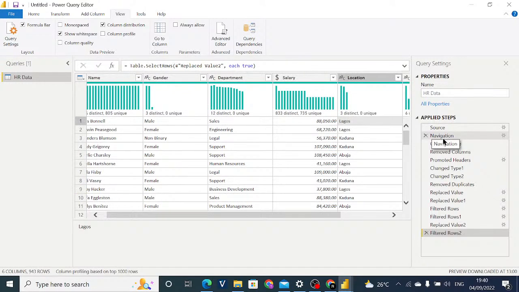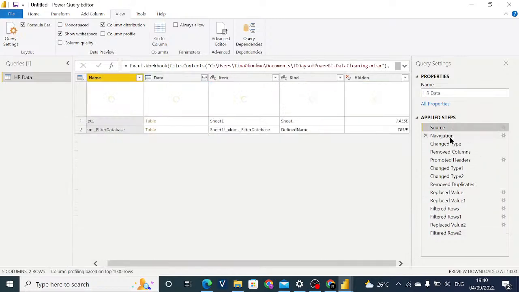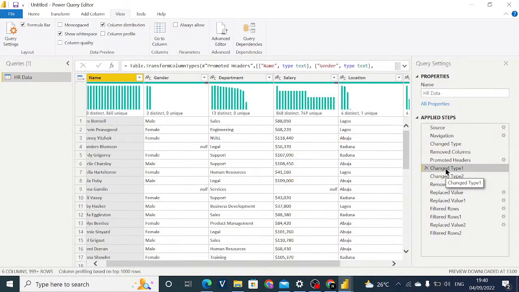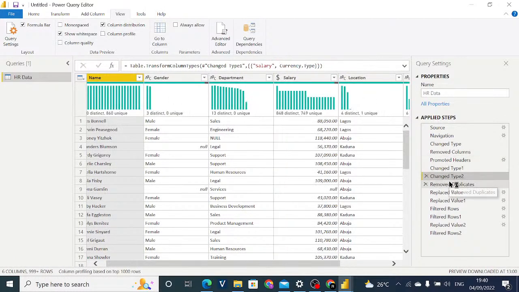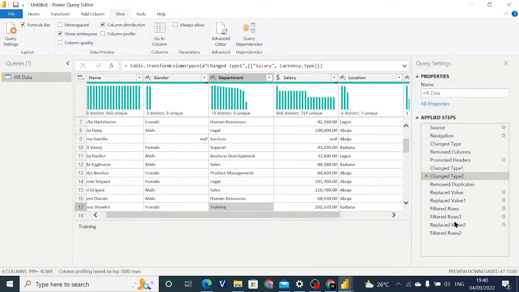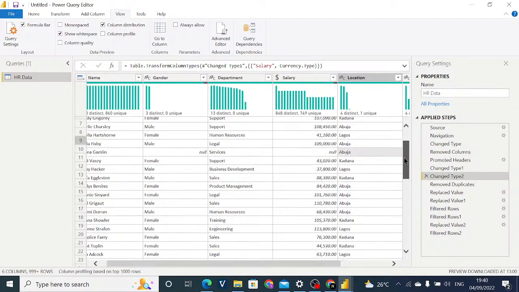So somebody is asking, for gender, what was initially there before you changed to non-binary? Is non-binary a gender, or can one use prefer not to say? Yes, exactly. This is a very interesting question and a very smart person. I like the thought process. So I'm taking a step back in my applied steps to show you what exactly was in the gender.